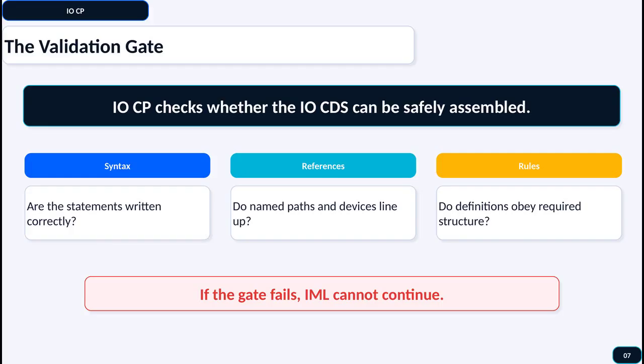IOCP is the validation gate. Imagine submitting a building plan before construction starts. If the plan has missing rooms, wrong references, or unsafe structure, the inspector rejects it before anyone starts building. During IML, IOCP checks the IO/CDS in a similar way. It looks for formatting problems, invalid definitions, and relationships that do not make sense. If IOCP finds a serious problem, IML stops. That may feel strict, but it is much safer than starting the machine with a broken IO map.